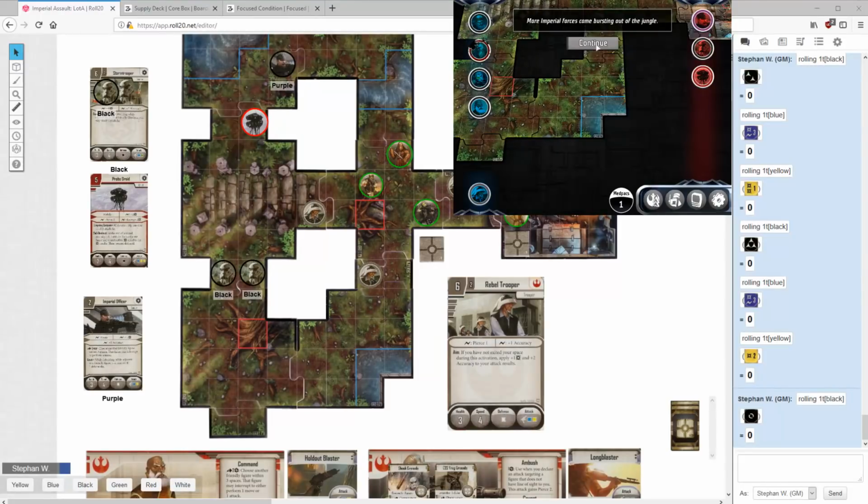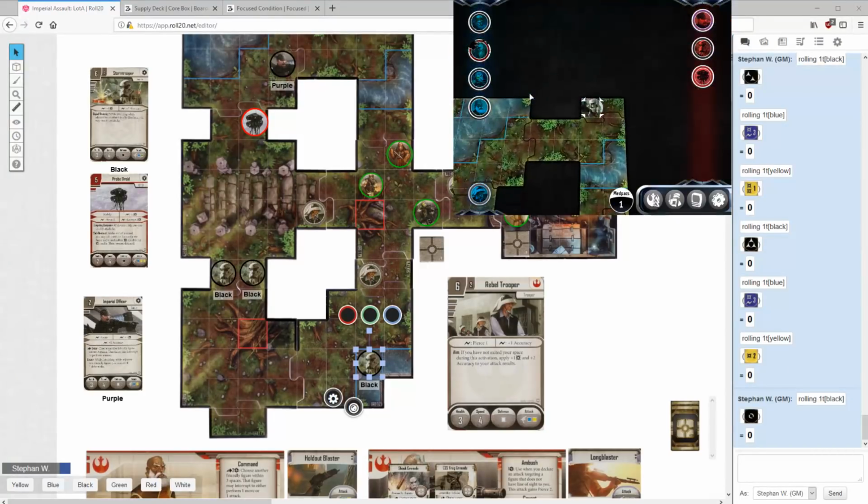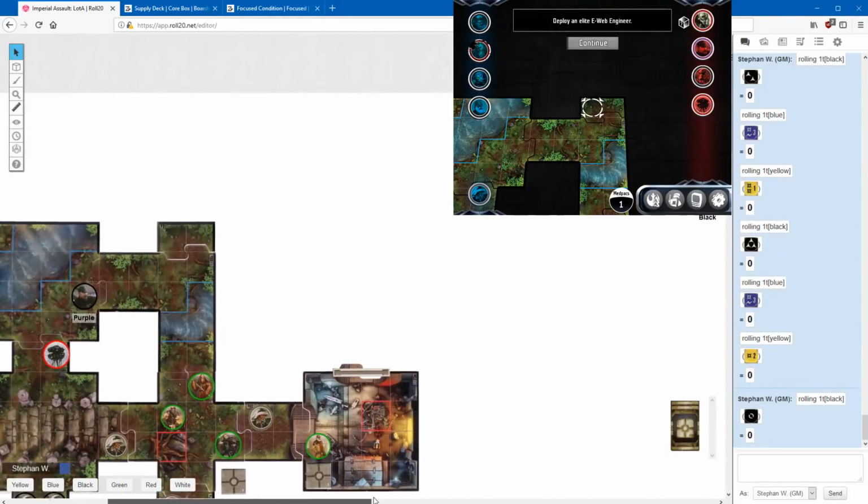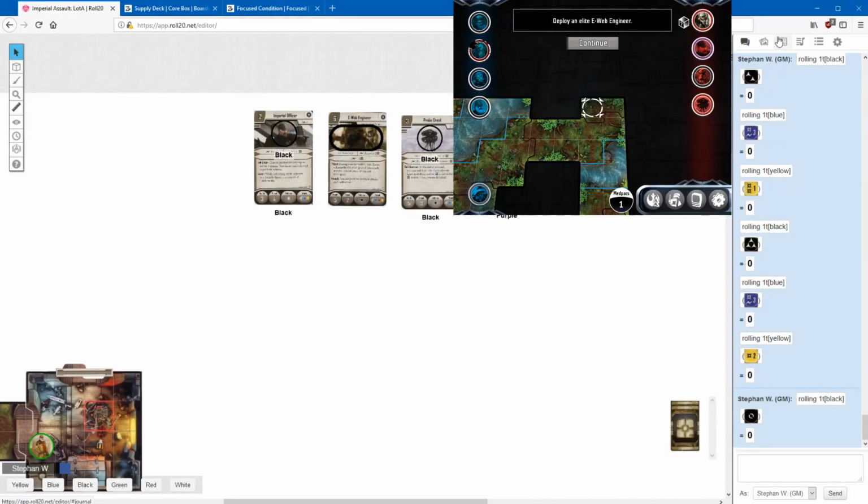More Imperial forces come bursting out of the jungle. That's not what I want to hear. How many black stormtroopers are on the board? 2. Reinforce 1 black stormtrooper. I knew this. It's not gonna happen. Okay. Oh, what? No. No. Don't.